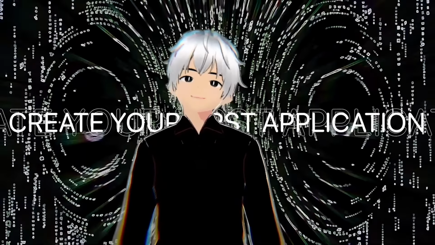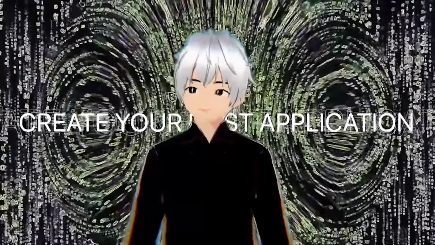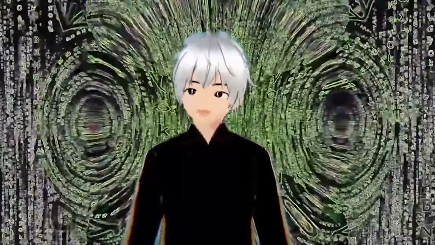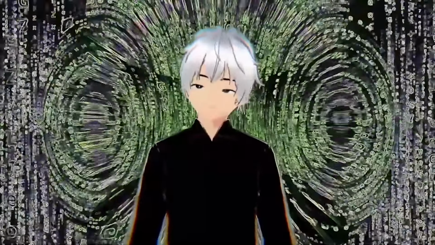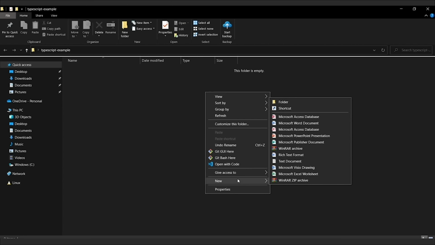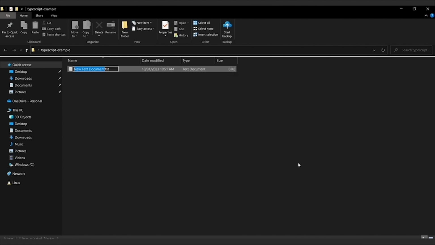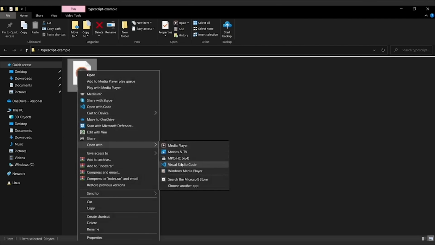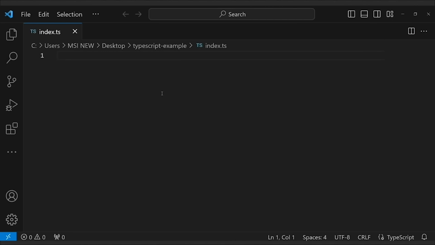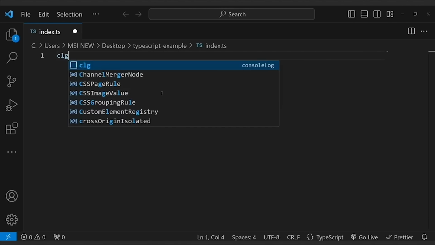Now we'll start with some action. Create your first application. But before we start, I will mention that you can find all the code in the description. Now let's get started. Create a new folder on your desktop, for example, named TypeScript. Inside the TypeScript folder, create a new file called index.ts and open it in VS Code. Write the following code in index.ts.